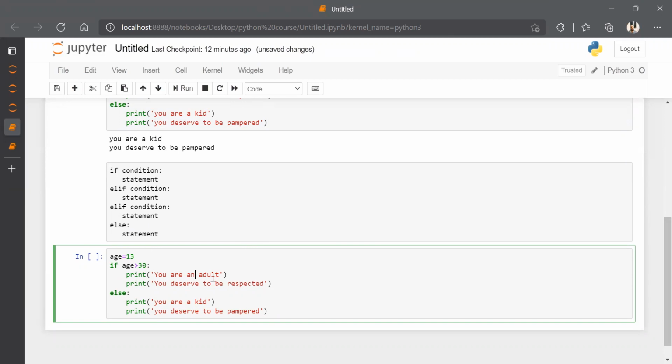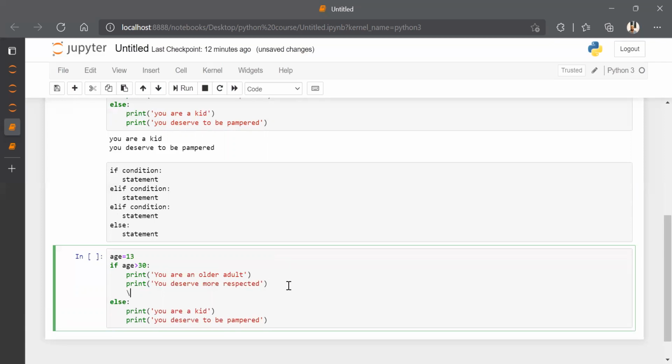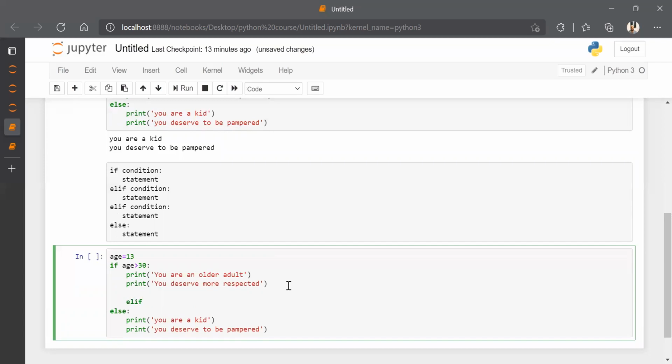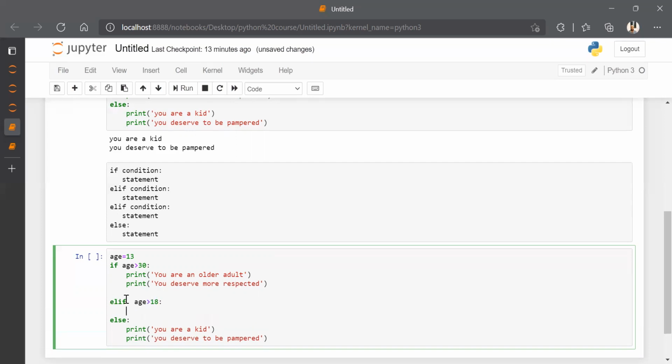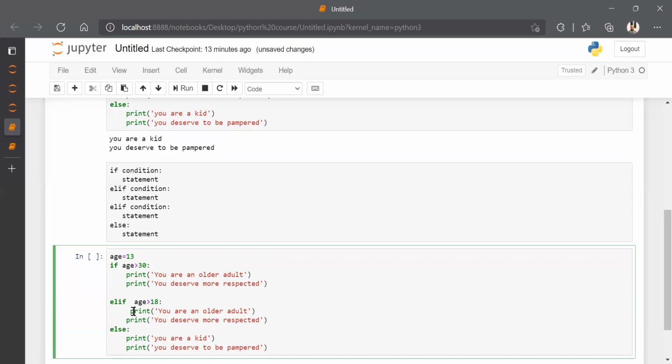you are an older adult, you have more respect. Then you can have an elif. This age is greater than 18. Print young adult.